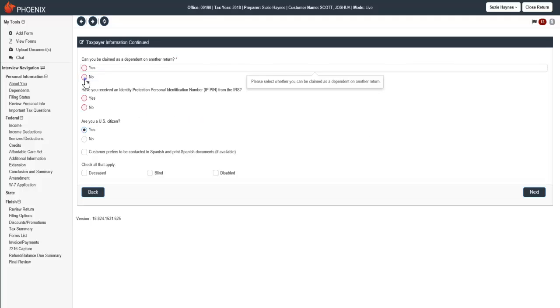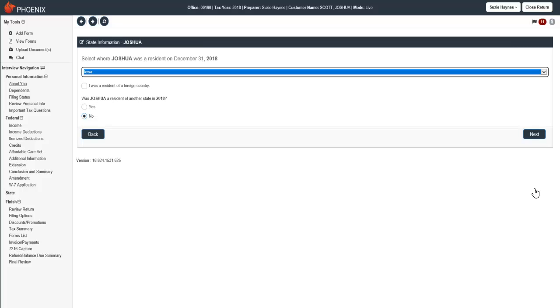Can he be claimed? Does he have a PIN from the IRS? If this was a return for a deceased taxpayer, or they're blind or disabled, this is where you would check. In this case, the gentleman is not any of those. You want to make sure where he lived at the end of the year. So we're going to say he lived in Iowa.